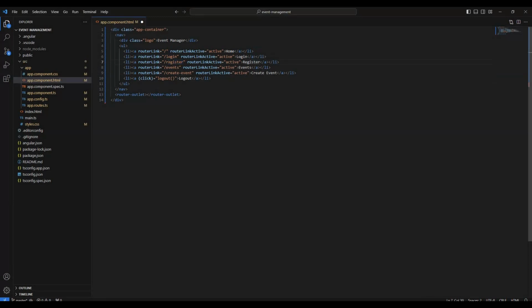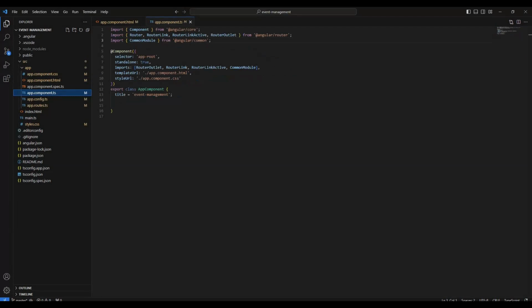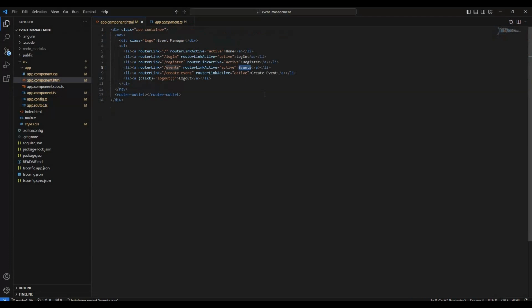For navigation of the links, we have used the router link. As we are using router link for register, events, and create event, in the app component ts file we need to add the router outlet, router link, and common module. So this is the router outlet, router link active, and the common module. Now this HTML file is done.